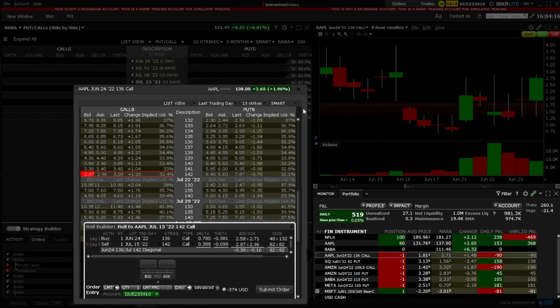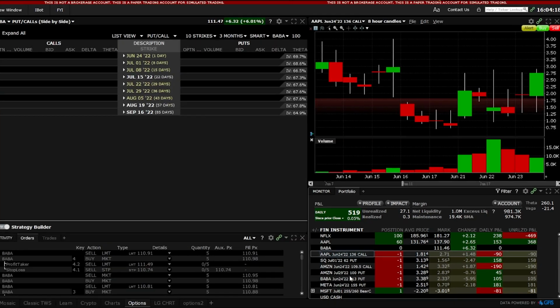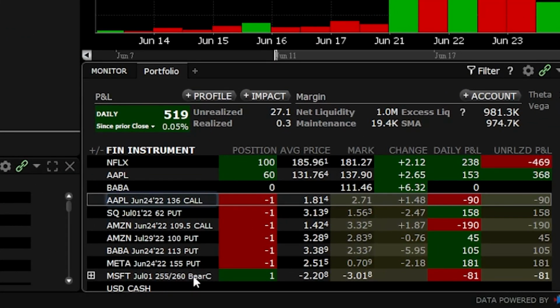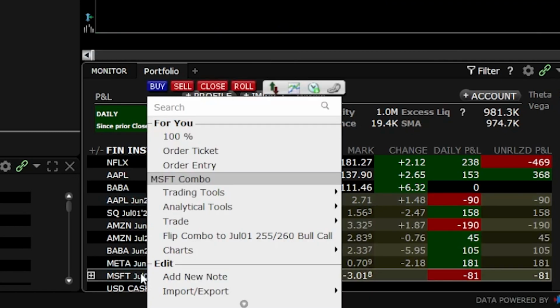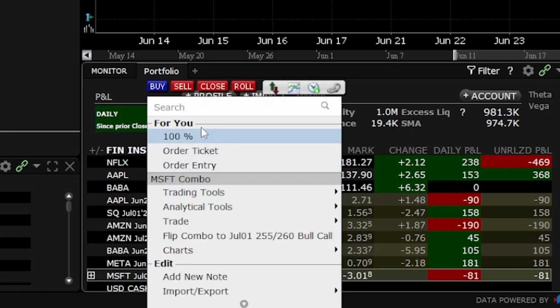So if we were to exit out of this and look down here below, it looks like I've got a bear call spread on Microsoft expiring on July 1st. Just like before, if we wanted to roll this thing out even further out in time or move the strikes a little bit, we're just going to go ahead and right click on it. We're going to come to the very top of this menu and specifically click on roll.